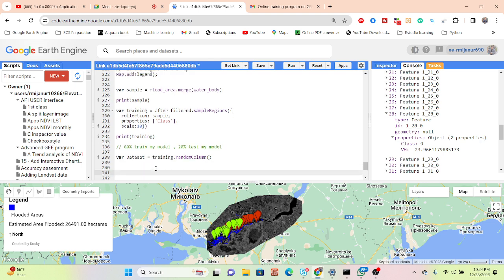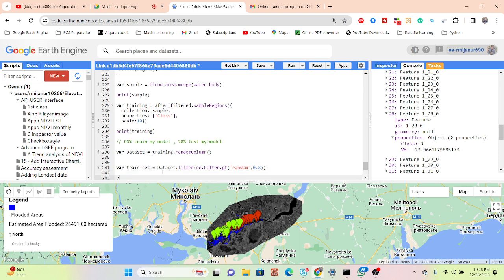Now I filter the 80% data and 20% data. So take a variable, suppose I put the variable trainSet, call this data set and paste here, and use the function filter. From here I take the ee.Filter.lt, greater than random 0.8, that is 80%, and take another variable, suppose testSet.